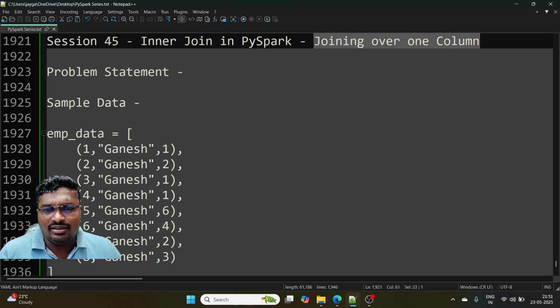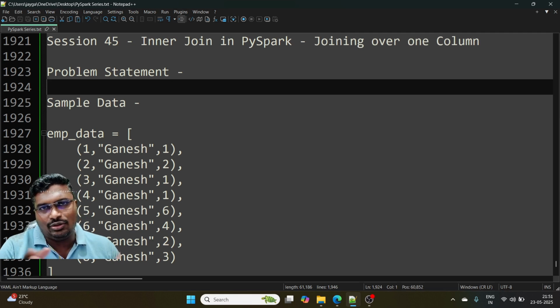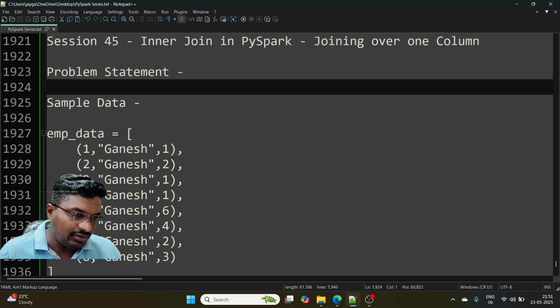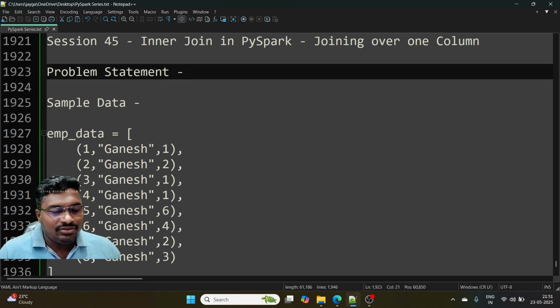We will first learn joining over one column. We will join one column of the left data set to one column of the right data set. Now, in case of inner join, what can be the problem statement? First I'll tell you the data.